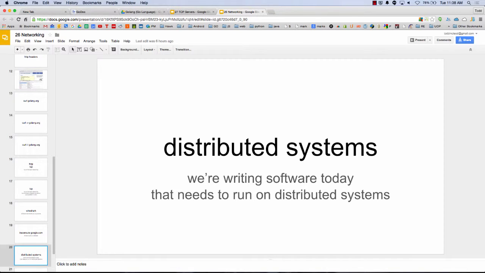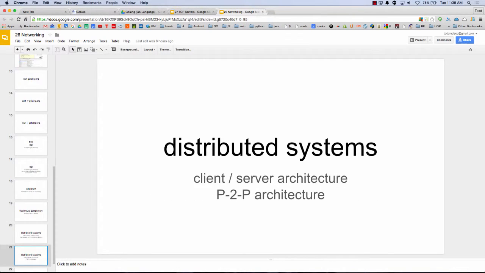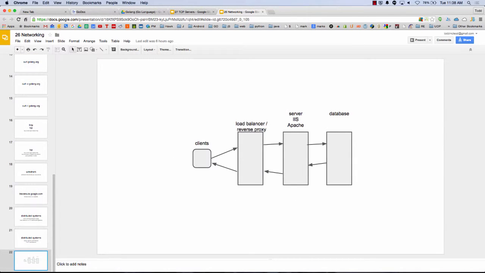And today what we're really writing are distributed systems. We're writing software that needs to run on distributed systems, and they'll have a client-server architecture or peer-to-peer architecture. This is a little bit of a layout of what that might look like, where you have a client that makes a request, and it hits a load balancer. If you have several servers, that could distribute the load across multiple servers, and then the server will make requests to the database, or some sort of data, and then build the page and pass it back to the client. That's the basic layout.